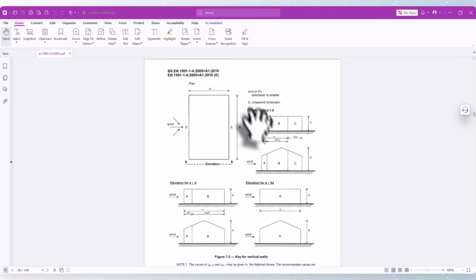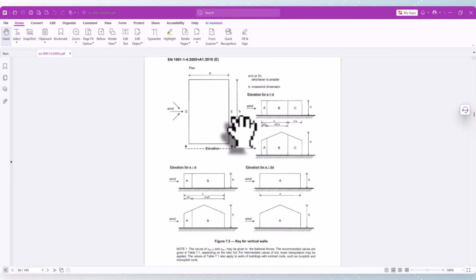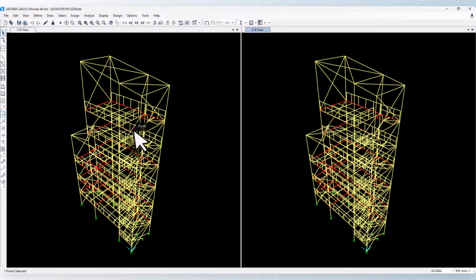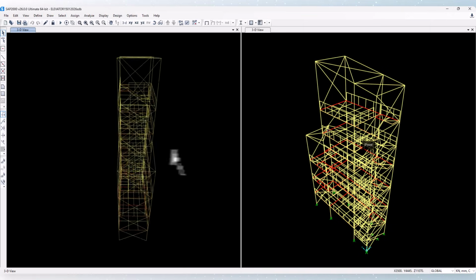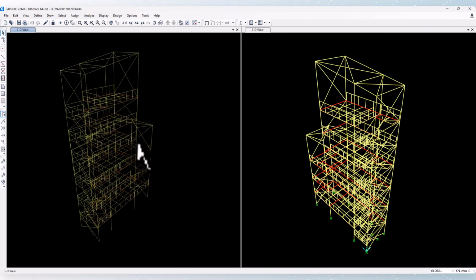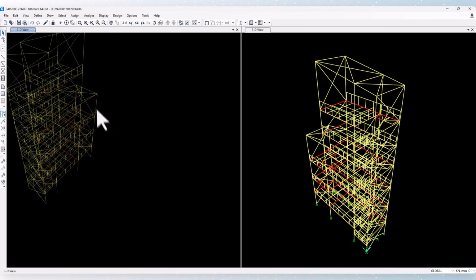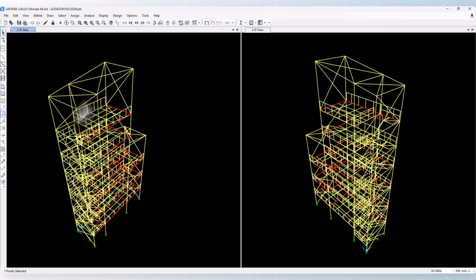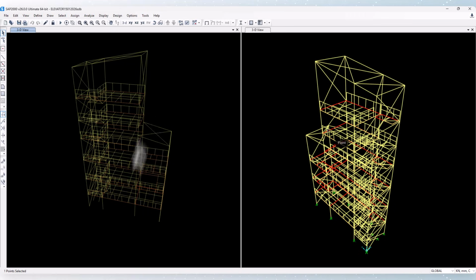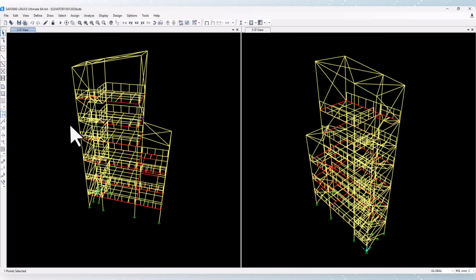Eurocode provides different expressions and limits depending on the geometry of the building. You should check this. Firstly, we should obtain where our D is. By the way, I want to explain: you can see our building is a single-slope roof building, but I will give all of the wind pressures separately. You can see this small building and this big building.